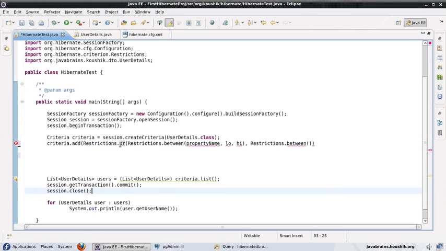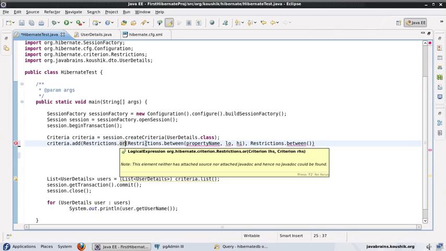And the reason why you're doing an or is that by default, if you keep adding restrictions to the criteria, it's going to assume it's an and. So it's going to return records only if all the restrictions are satisfied. Now, if you need this or kind of a restriction, then you do a restrictions.or, and inside that you add as many restrictions as you want.